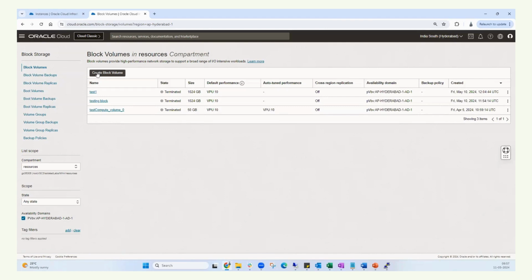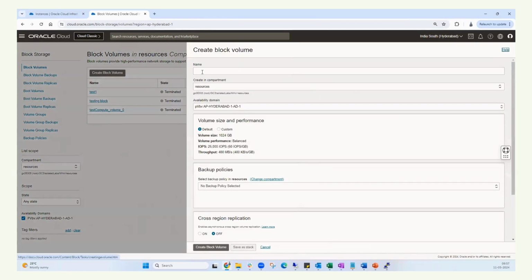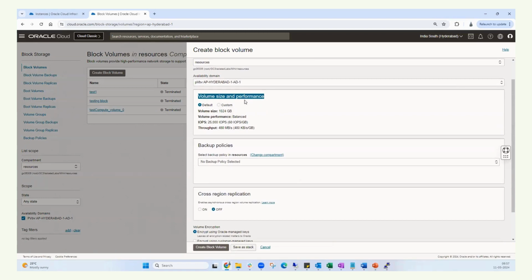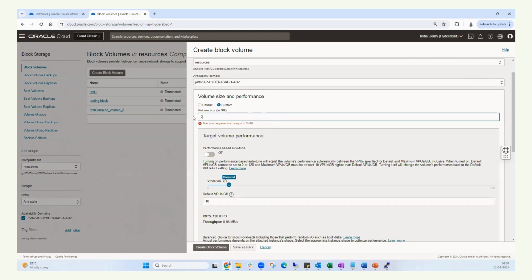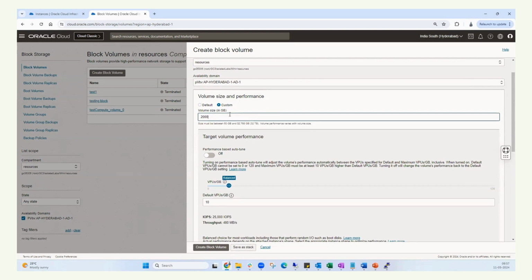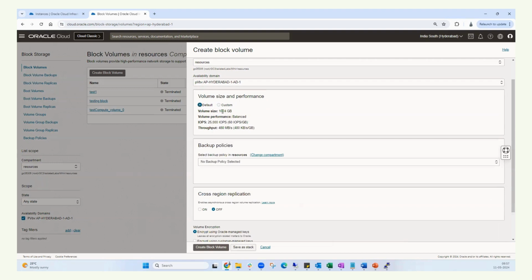And again, you have to click here, create block volume, add a name, test VL1, then the availability domain. And then the very important thing to focus on is the default and custom. Basically, if you want a different size, say I want 2 terabytes, I just add 2 terabytes. So you can change it in the custom. But when you select default, it will be 1 terabyte of space here.